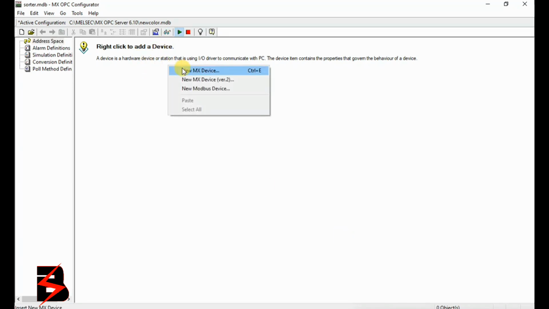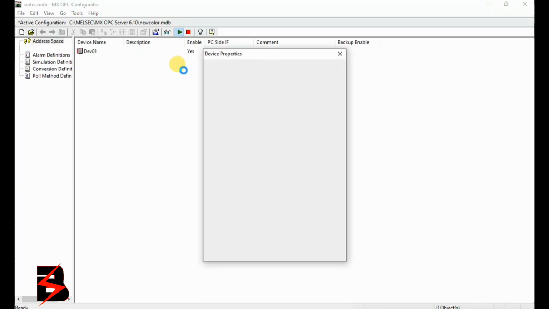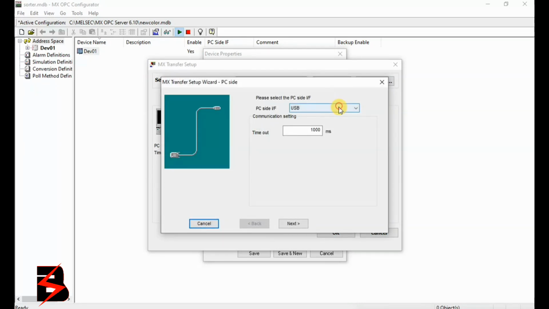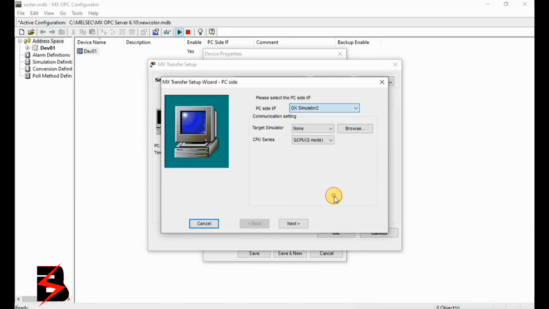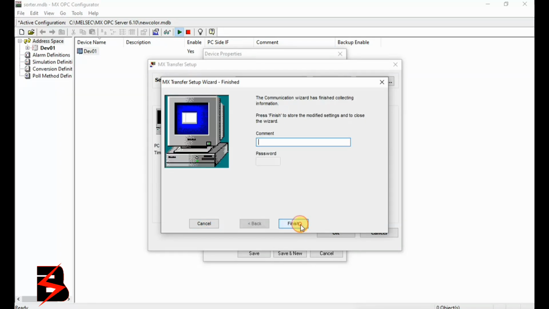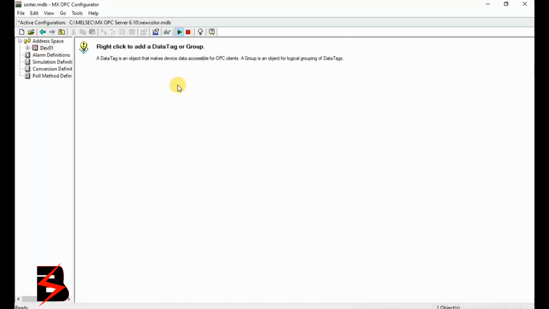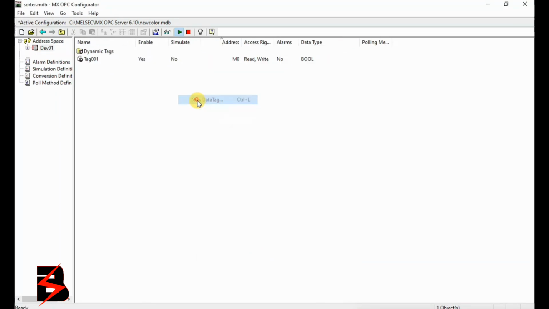This one I'm going to right click and get a new MX device, and we are going to come here to configuration. Then I'm going to use GX Simulator 2, and I'm going to use the CPU mode FX CPU. Then I'm going to say next. So this is GX Simulator 2 FX CPU. Then I say okay, then I say yes. Then again I'm going to right click to start a new data tag.